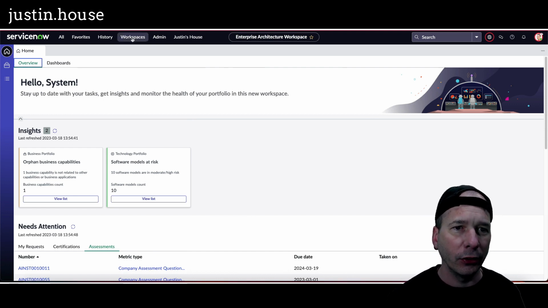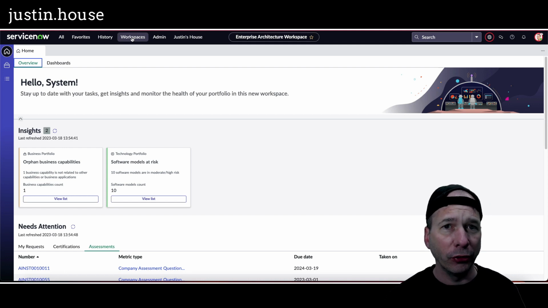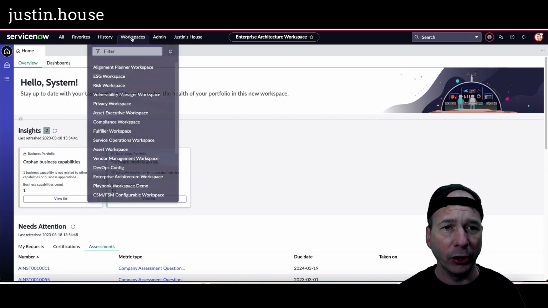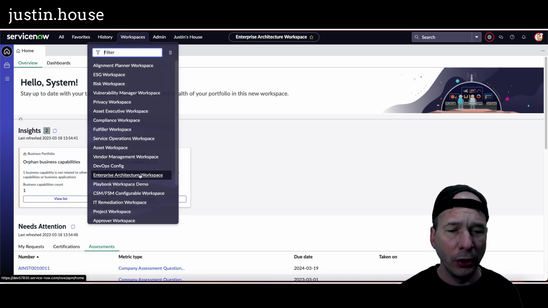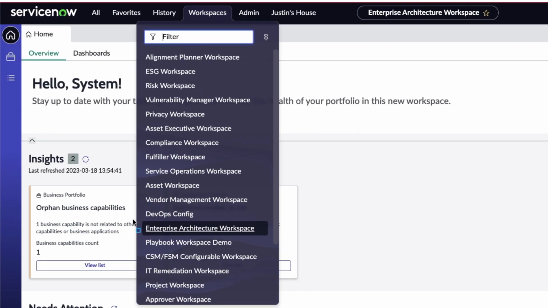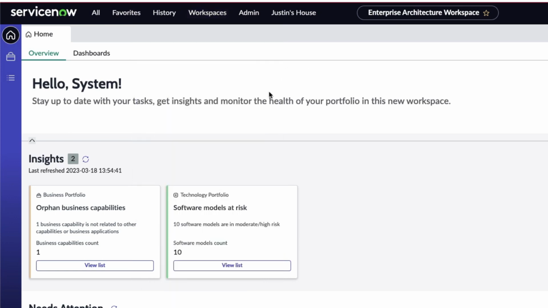I was able to get to this workspace after installing the store application, Enterprise Architecture Workspace. It was available in my PDI. I was able to install it, and then I could navigate to it right here. Don't get me started on the order of these workspaces. I still haven't figured out how to change the order, but I will one day. And we have Enterprise Architecture Workspace, which brought me to the screen you're seeing behind me. So let's take a look.